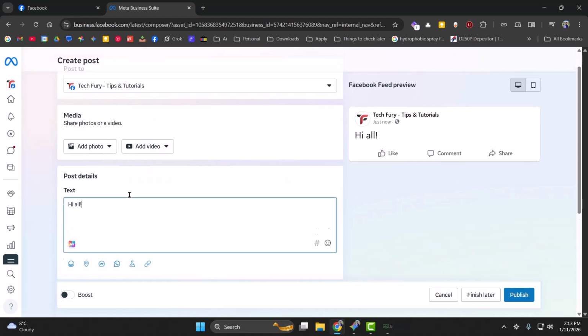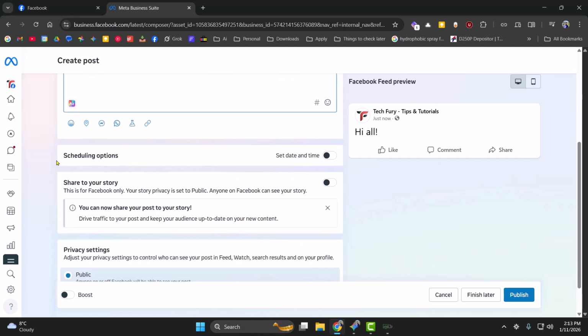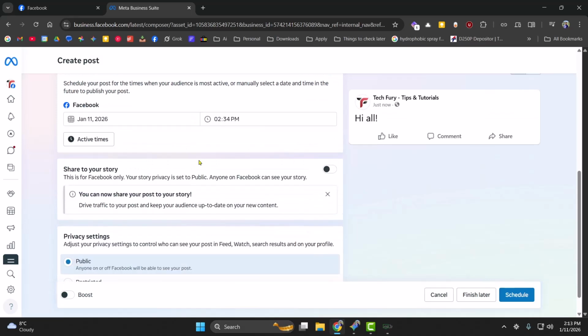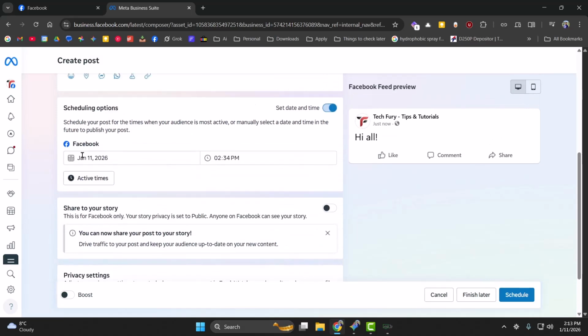Now, if you scroll down a little bit, you can see scheduling options. Make sure the toggle is switched on. Once you've done that, you can select the date and exact time you want this post to be scheduled for. I'm gonna put some date.